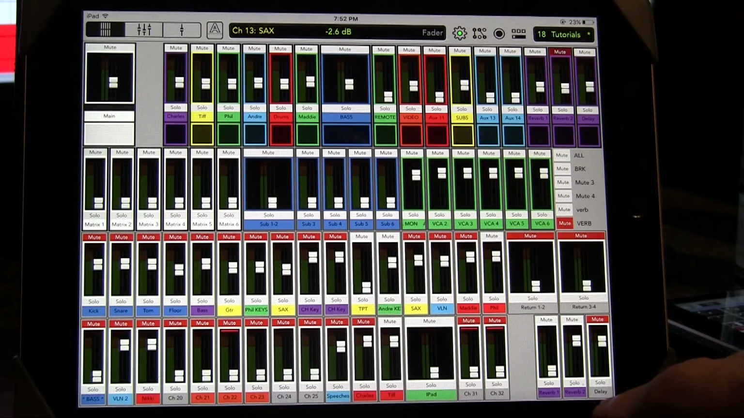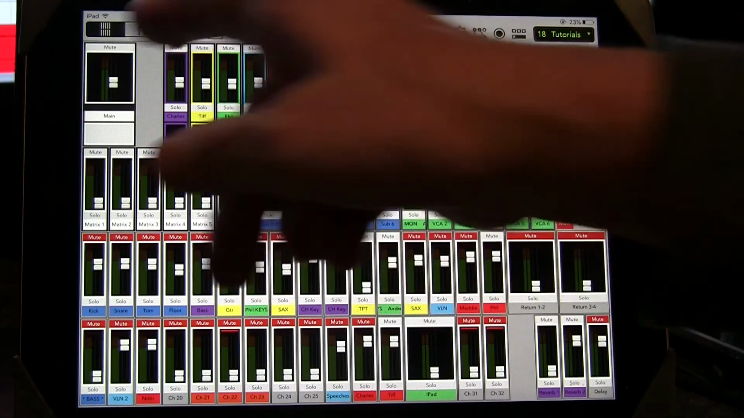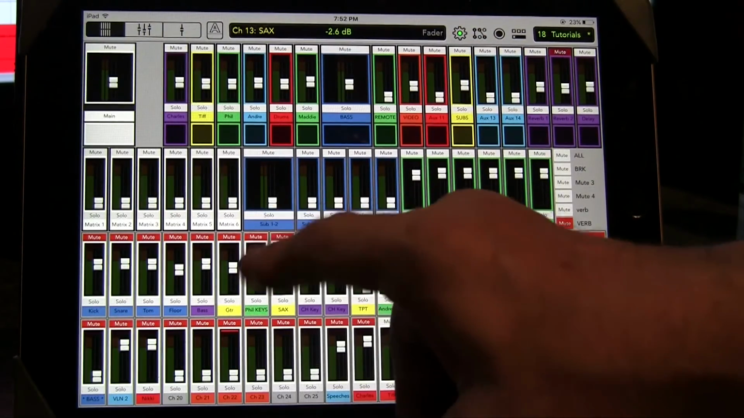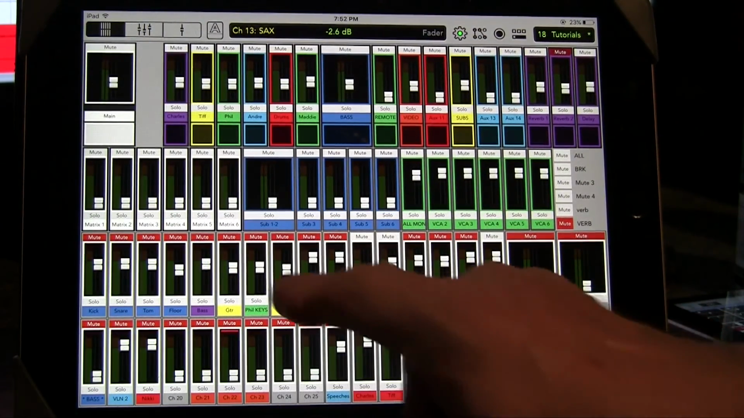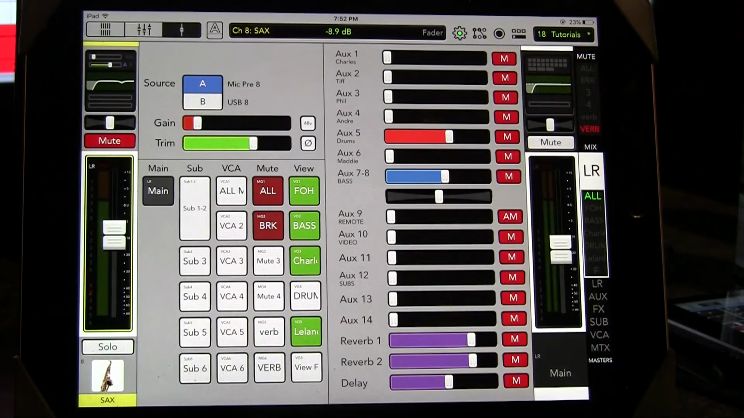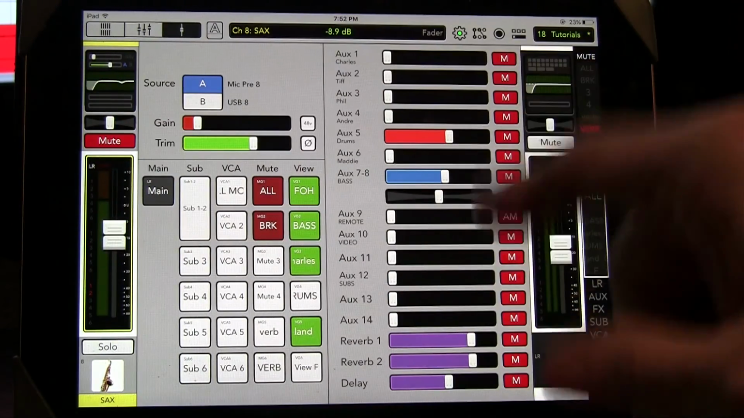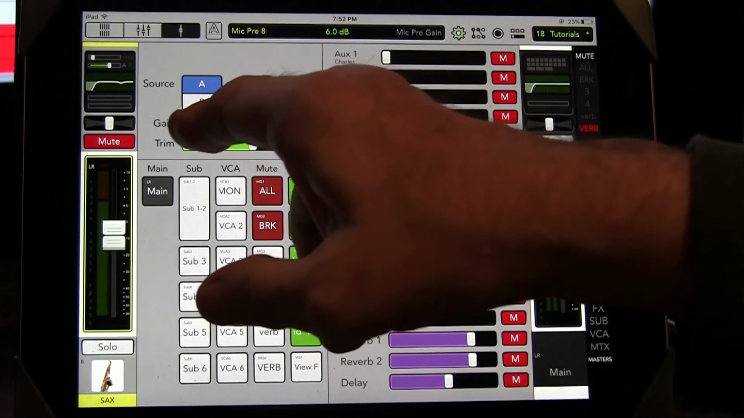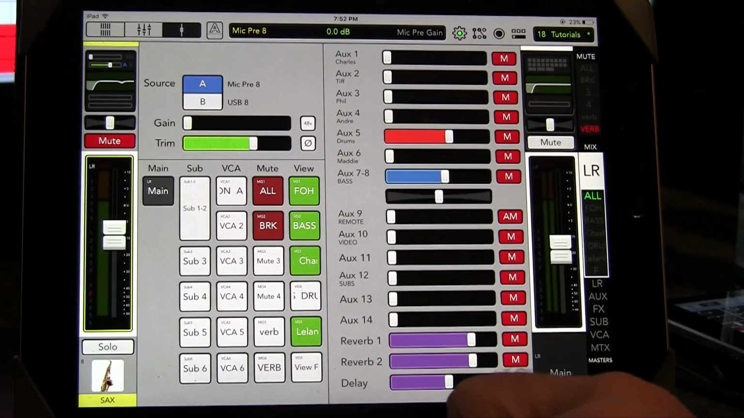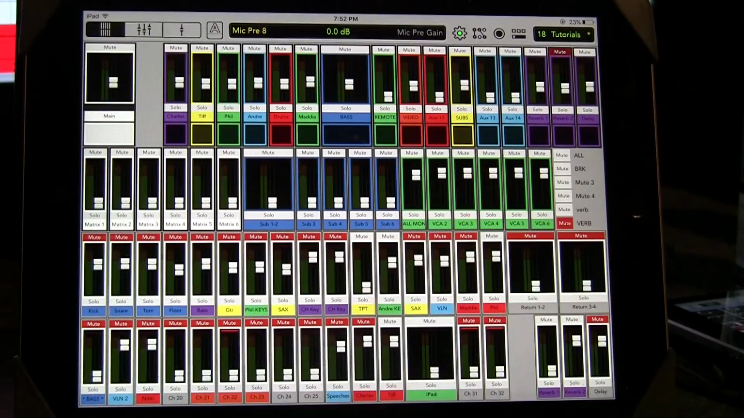Let's say you're hearing something distorting, but you can't tell what it is in the mix. You could go to this screen and look for blasting red signal, and you could say, oh, it's the sax. You could tap on the sax. It will immediately take you to the sax channel. You could then lower the gain and get rid of the distortion. That's how nice that overview window is.